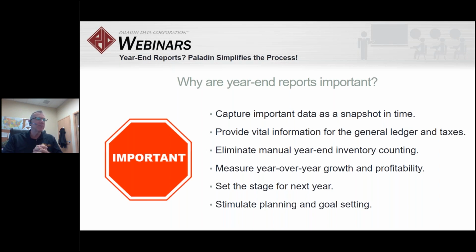It eliminates manual year-end inventory counting. How does it do that? Well, there are some best practices you have to follow in order to run this, but we're talking about basically managing your inventory. At the year-end, the last thing you want to do is have to hire your entire family and neighborhood to come in and count your store. This is something that you can knock out with just a few minutes every day.